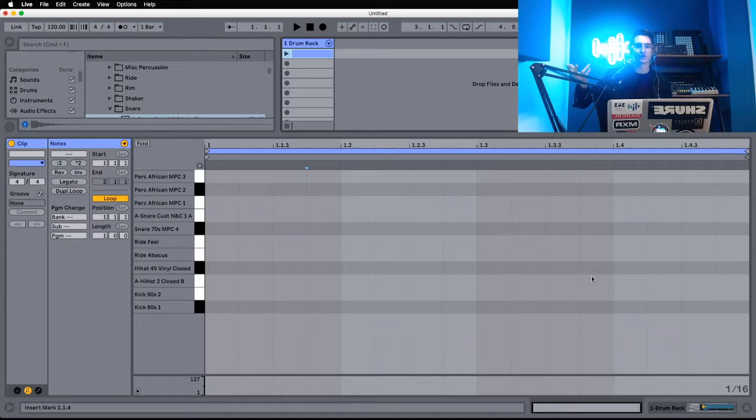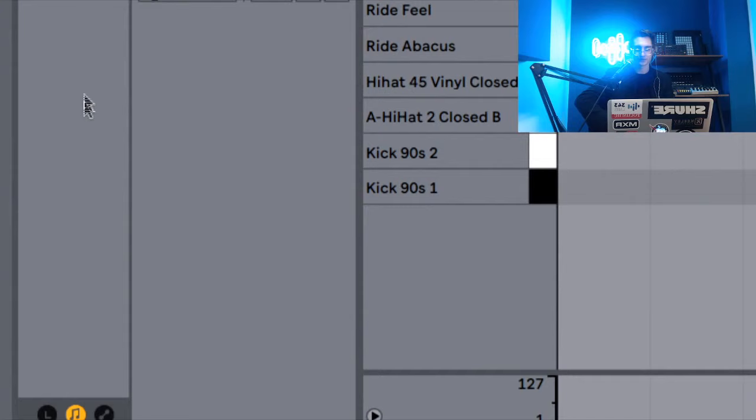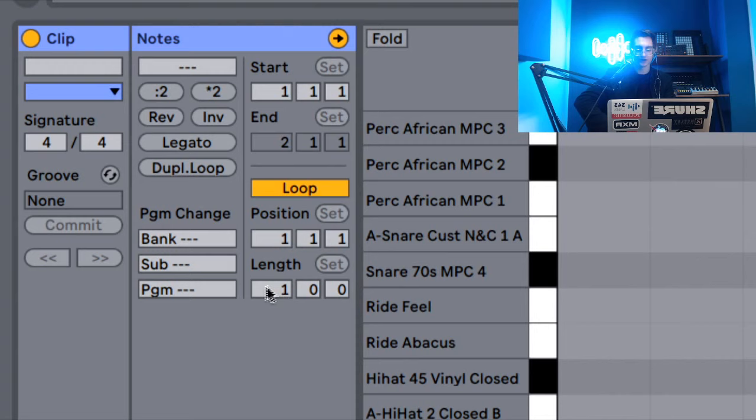So there are a couple of different ways that I can do this, but the way that I like to do this, and I find one of the more easy ways, is to go down to the bottom left here where we have some settings for a MIDI clip. Oh, excuse me. This thing takes a little getting used to.